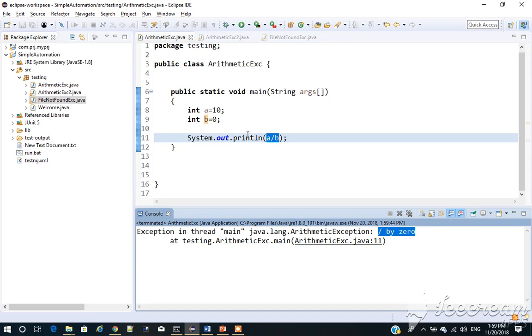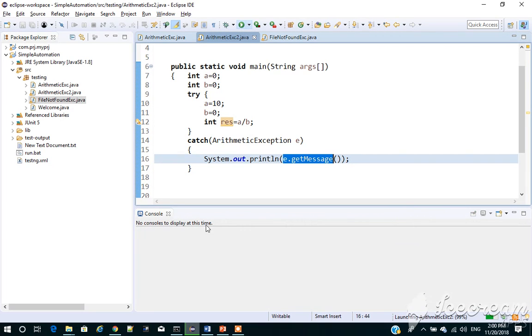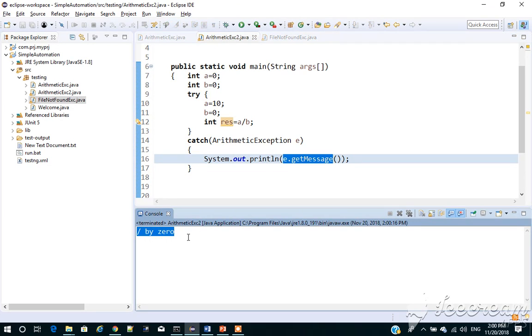And this could be written inside the try and catch block. So just the same line of code I have updated inside the try and catch. For that, the catch block is also written where I am printing e.getMessage. Now if I run this, it will just give the description of the error, since e.getMessage gives the description of that particular exception. So it is divide by 0. So in this way we can handle the exceptions.